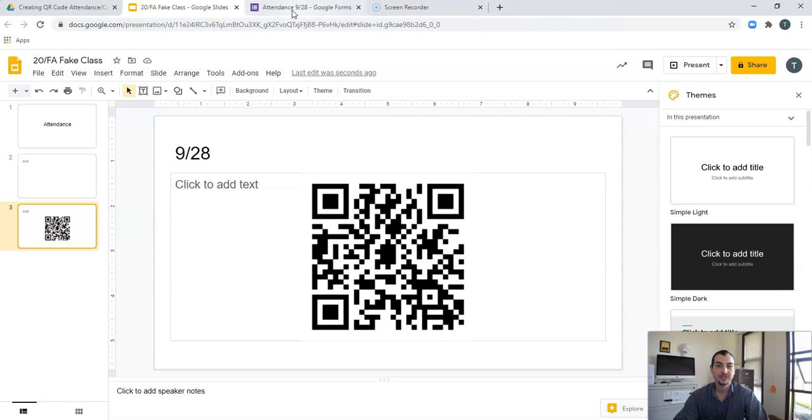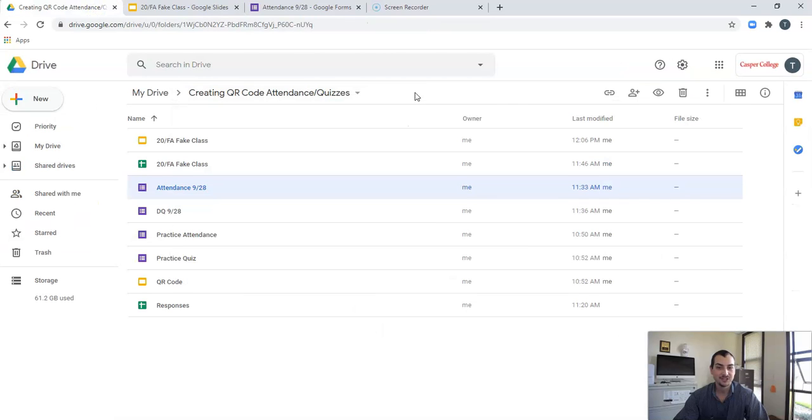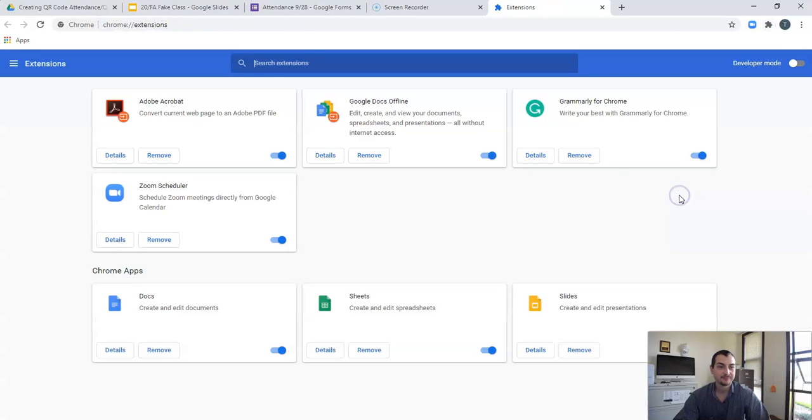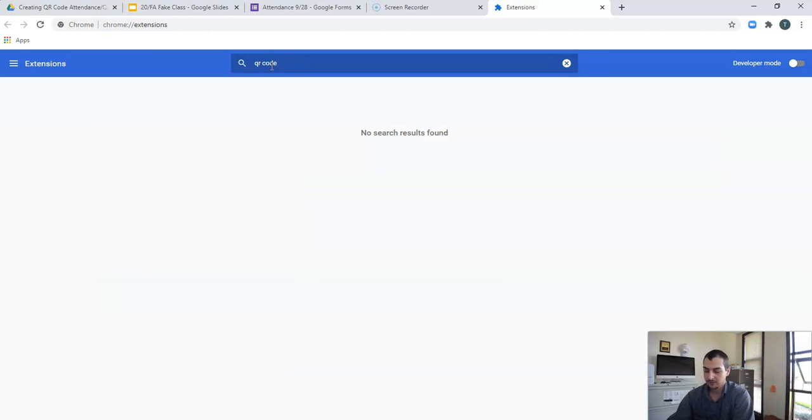Now I'm going to show you a second way of doing it. In the second way, I'm going to add an extension. I use QR codes so much that I want it to be already embedded in my Google Chrome. So I'm going to come up here where it says extensions in the upper right hand corner of my Google Chrome, click on that and say manage extensions. Then I'm going to search extensions, and I'm going to say QR code generator.